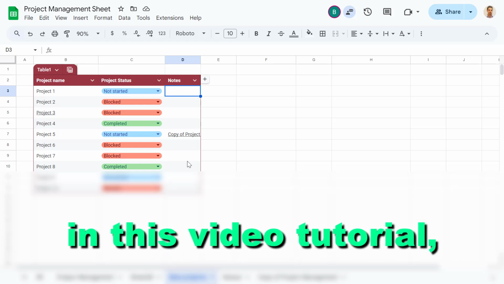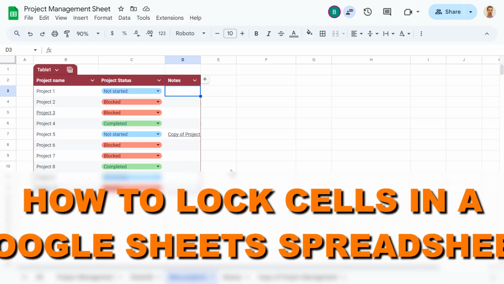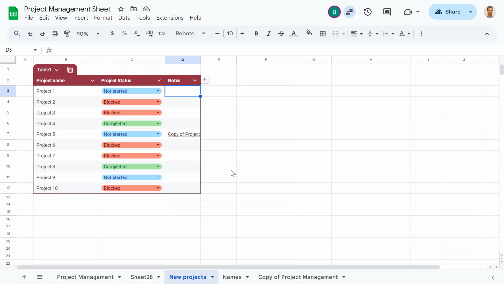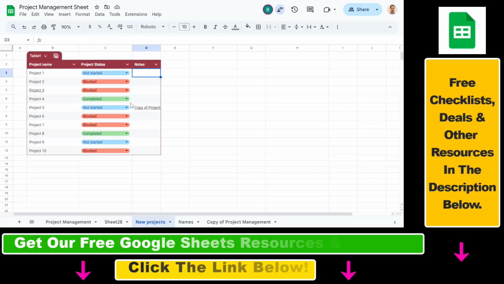Hey everybody, in this video tutorial I'm gonna show you how to lock cells in a Google Sheets spreadsheet. Right, so if you want to lock, so protect a specific cell or a table or a whole spreadsheet in Google Sheets, here's how to do it.